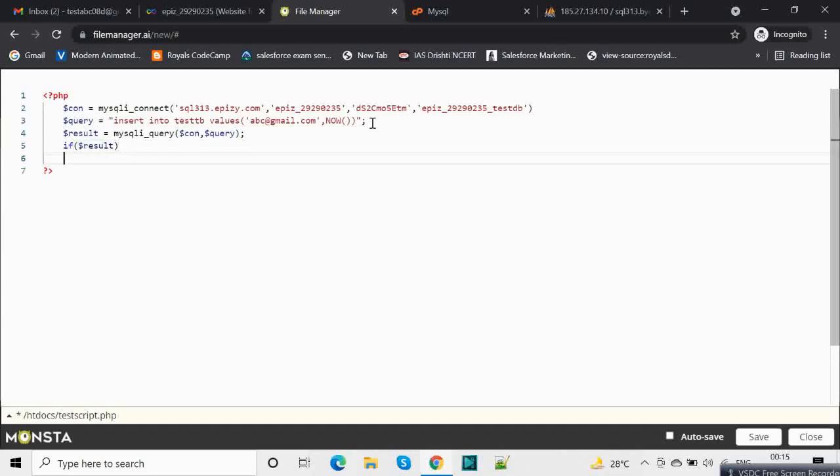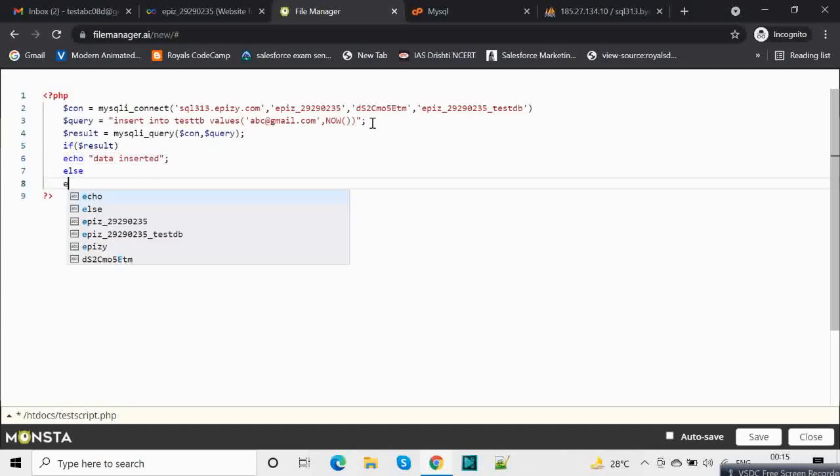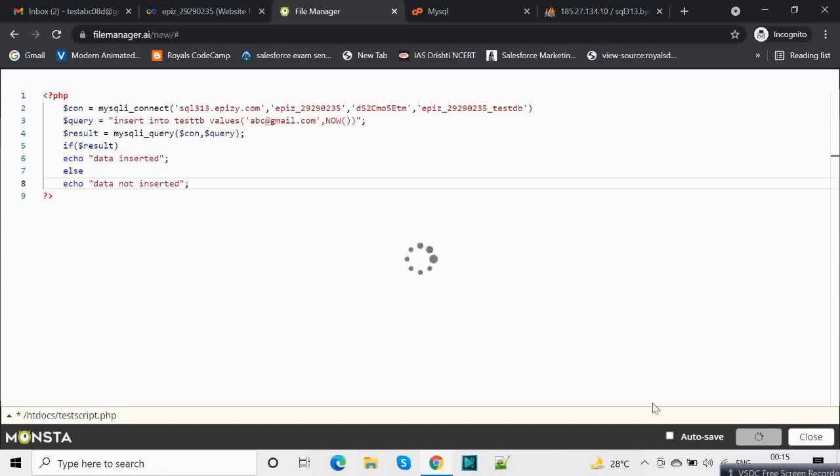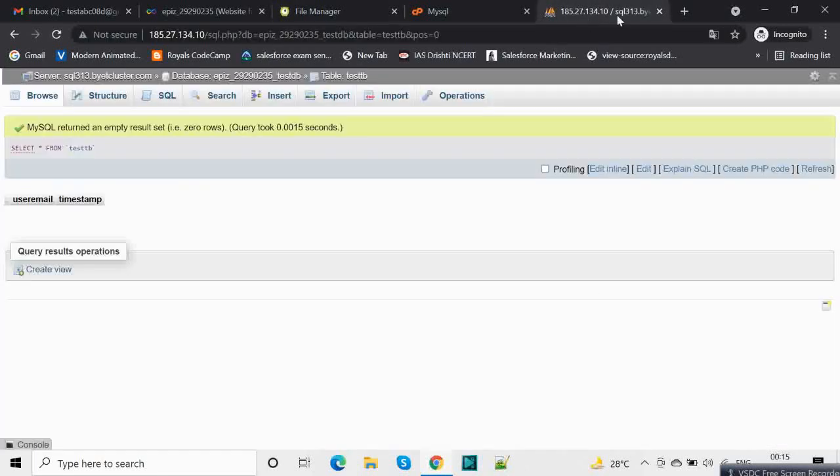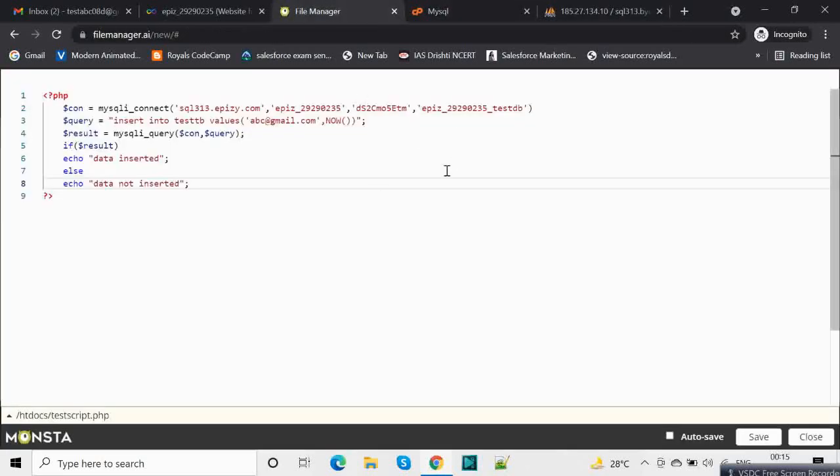So if it's a success, then it should echo "data inserted", else echo "data not inserted". Okay, pretty basic. Let's save it.